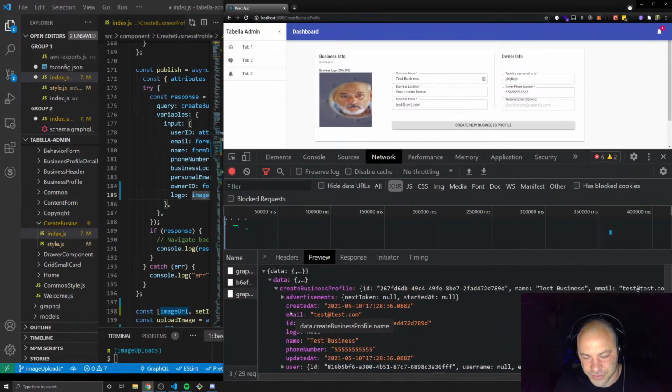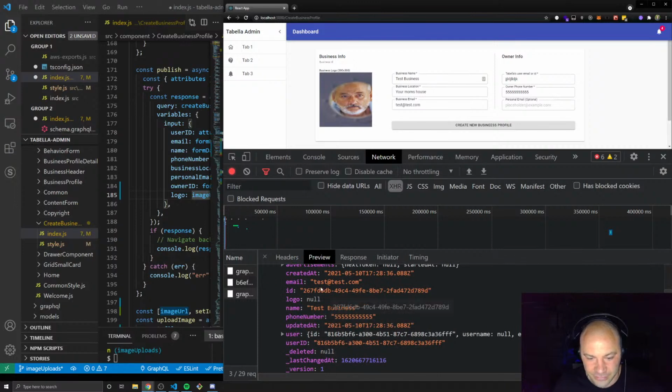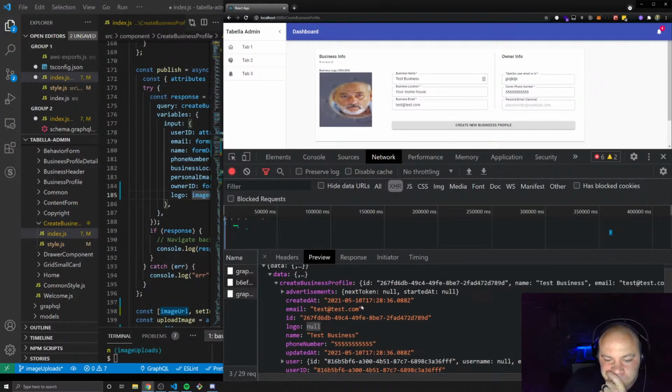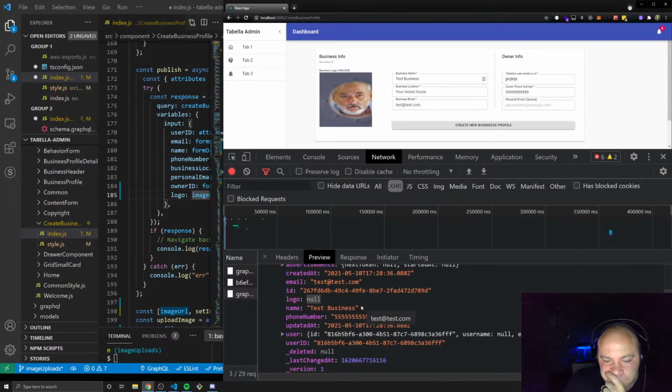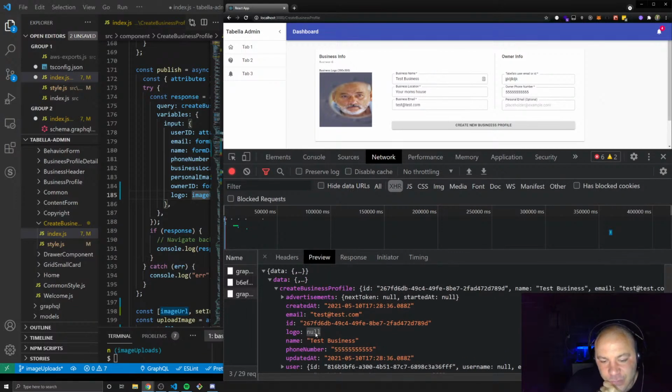So right now we officially have a new business profile created on the back end, and it has the data: test business, ID, logo, name. Why is logo null? All right, so our logo was null, which is definitely not what we wanted. Let's figure out why that was. It could just be because I saved the form, but that doesn't make any sense.